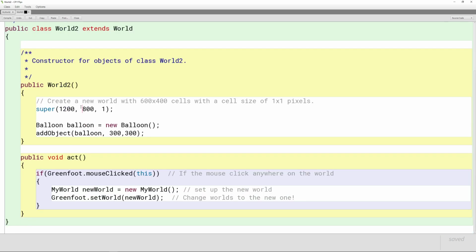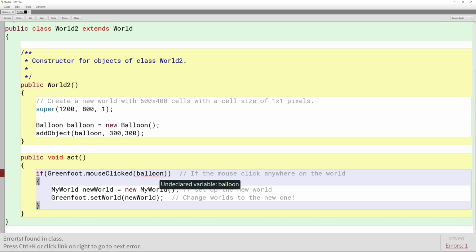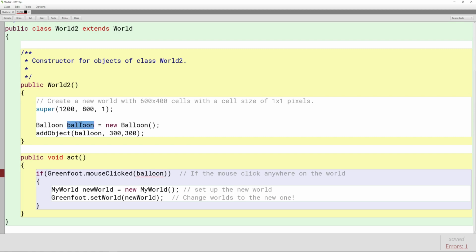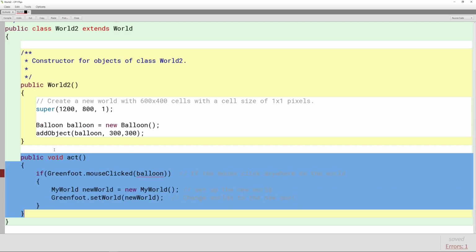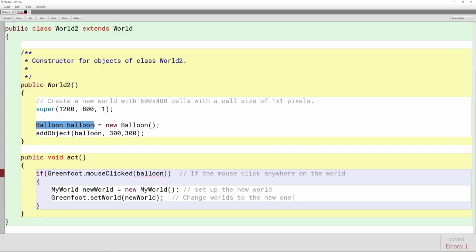Now what I want to do is change my mouse click from being the whole world to just being the balloon. And the way that I do that is by referencing the balloon's name. But there's going to be a problem, which is that it says undeclared variable balloon. I declared it right here, so why is it confused? Well, I created the balloon inside of the constructor. It's tucked away in here, and things outside of it, like this act method, don't know it exists.